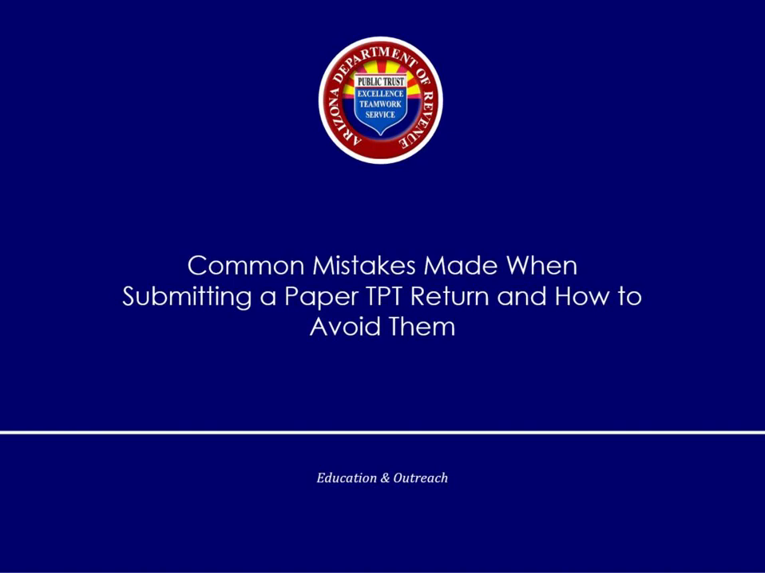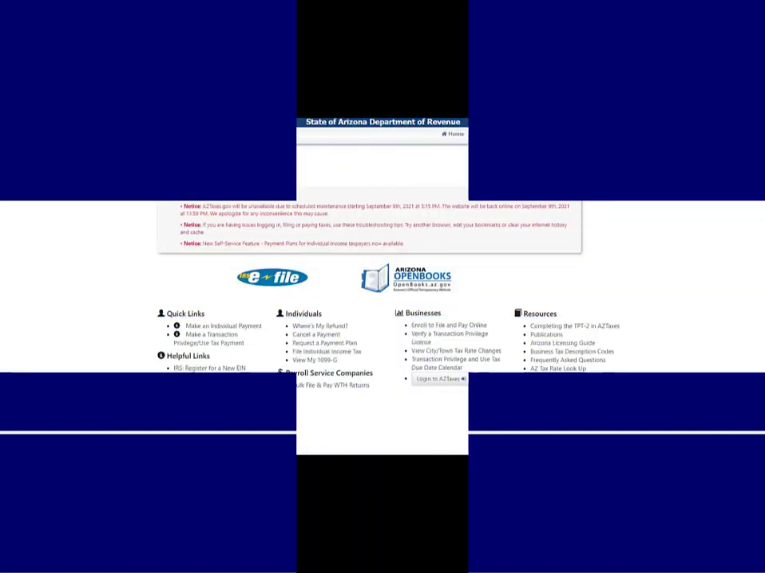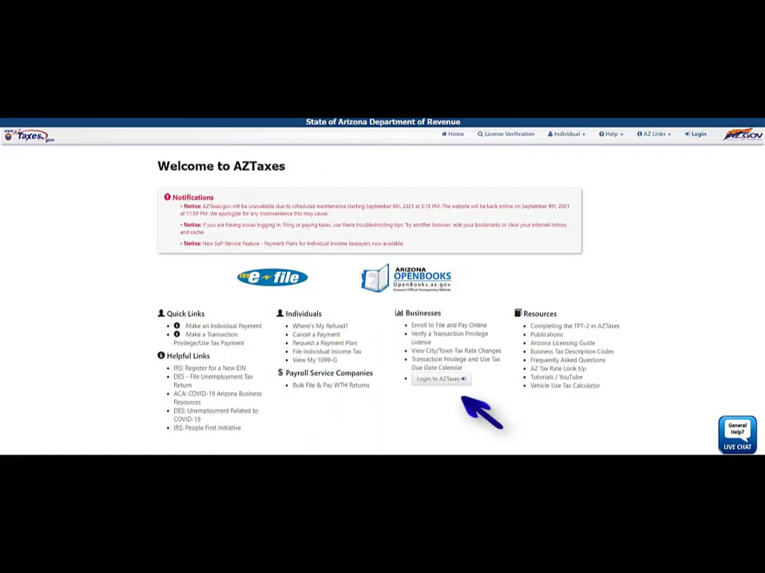The main reason TPT paper returns do not process correctly is that they're filed by paper. Filing online at aztaxes.gov reduces the chance of errors because most of the information included on your return is pre-populated for you based on your TPT license information. If you must file by paper and you have an annual waiver in place, let's make sure to file appropriately.